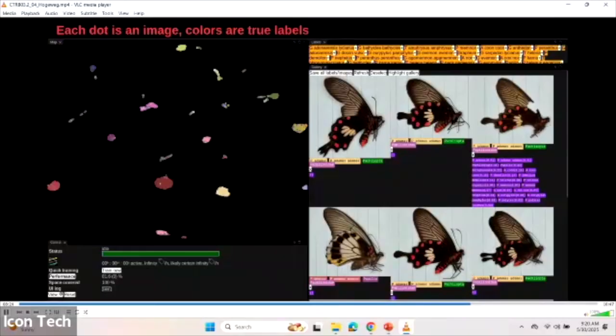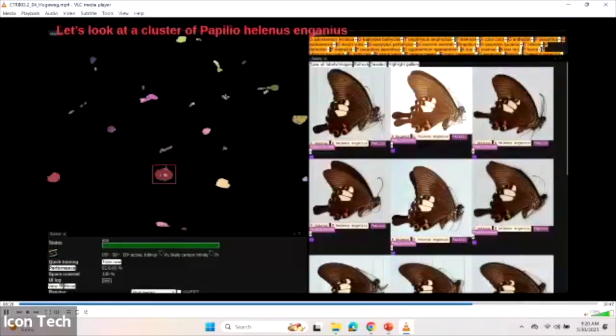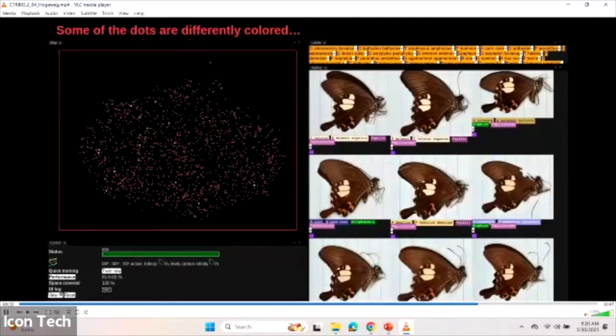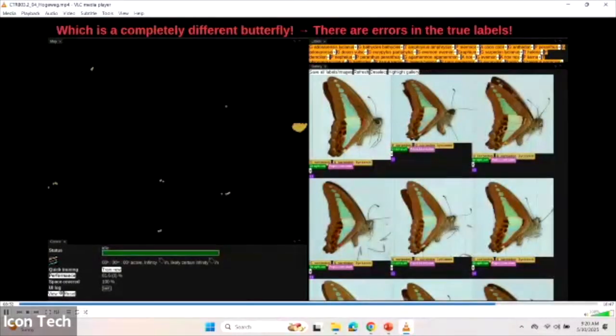So now let's zoom in a little bit on one of the clusters you see in this map. This cluster is of Papilio helenus and Papilio ganius. And if we zoom into it, we see that some of the dots are actually differently colored. So if we look on the right, we see the actual images for this set. You see they all look the same, but some of them have different true labels, like this one. And so let's check this one.